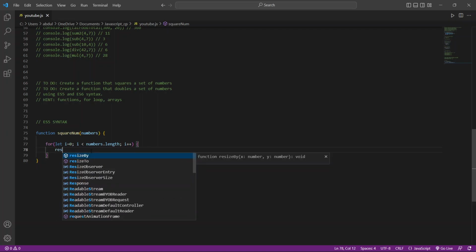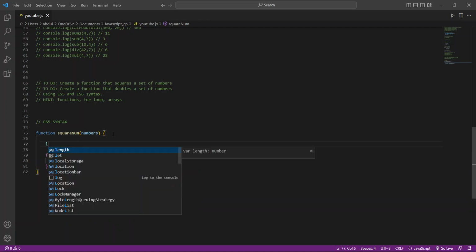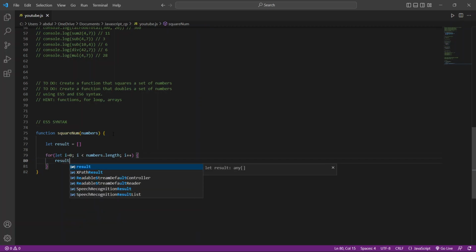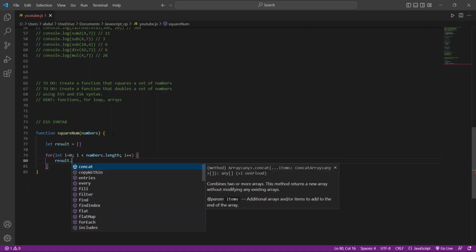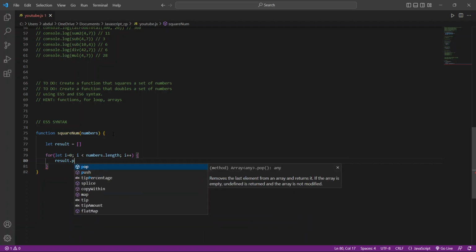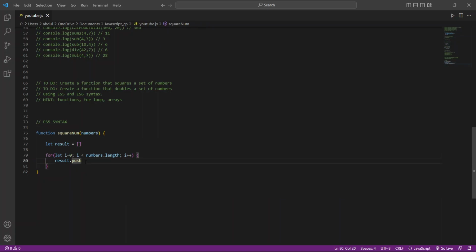Let me create a variable known as result to store our result. I'm going to create an array, which is going to be used to store the answers that I'm going to get. So I'm going to use an array method known as push, just to append the element to the end of this array. So that will be dot push.